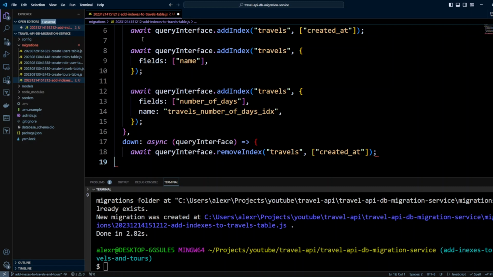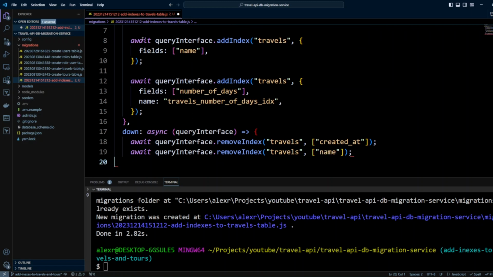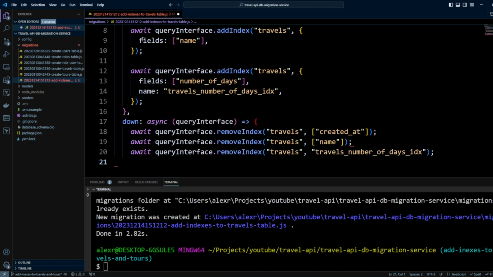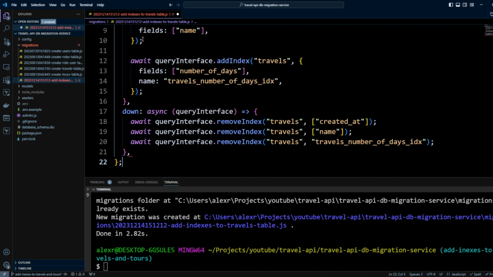You can see we can either specify columns, right? We'll specify removing the index for createdAt columns or name column, or we can actually remove the index and specify the name of that index. We can do it both ways. And that's it for the migration. Let's go ahead, save it, and run it.